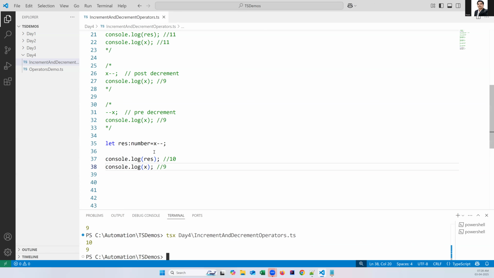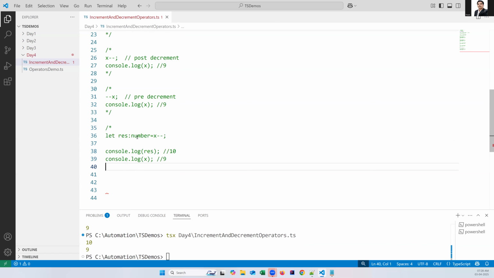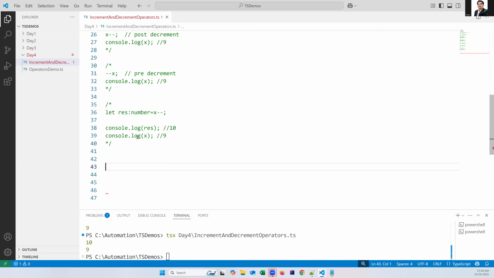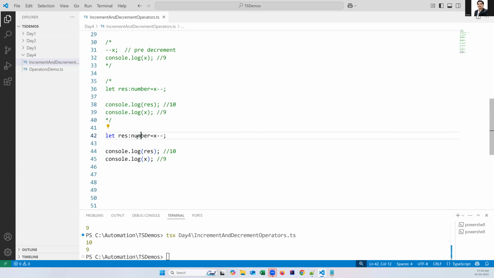Post-decrement. Right. So let's see the same thing for pre-decrement. Repeat the same thing: let result number equal to minus minus x. So now what is the output of these two?